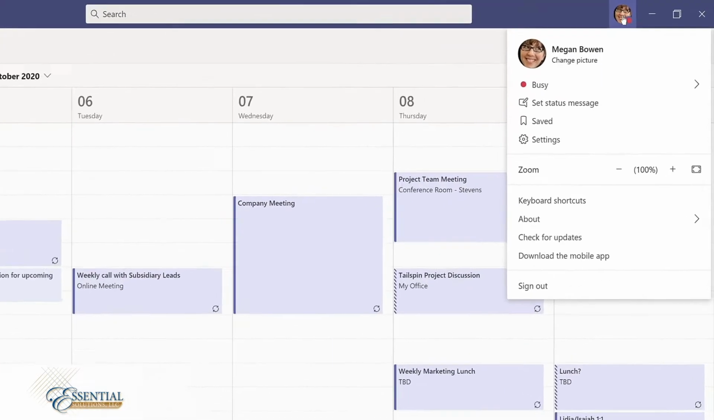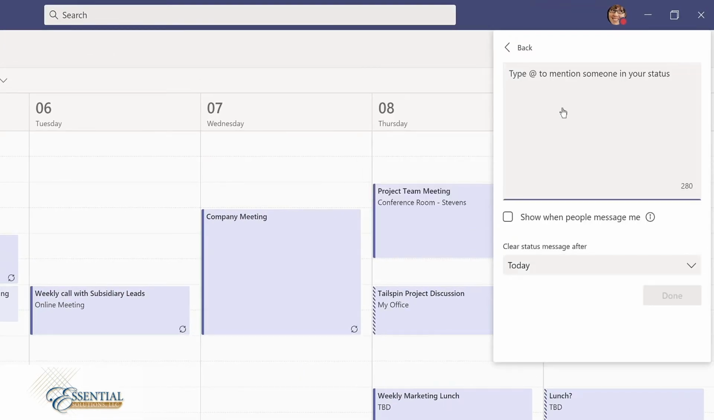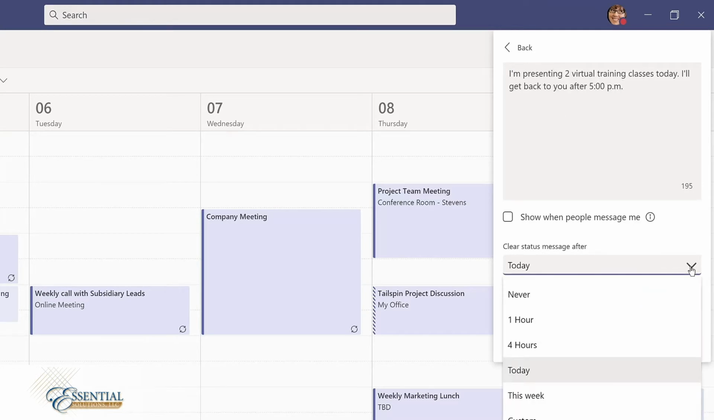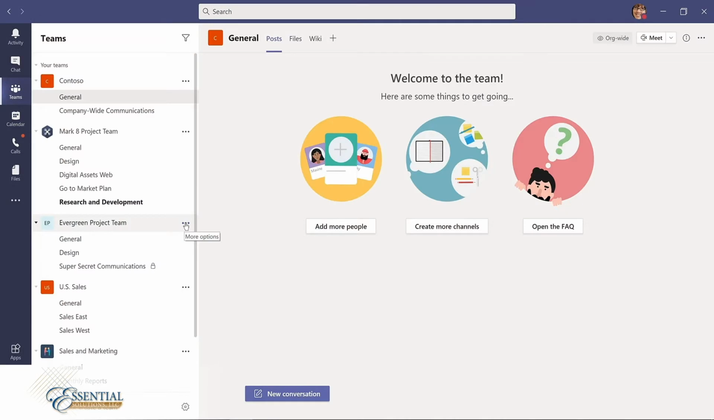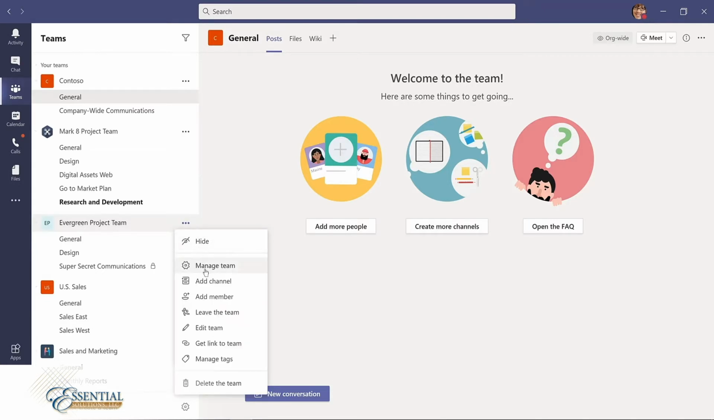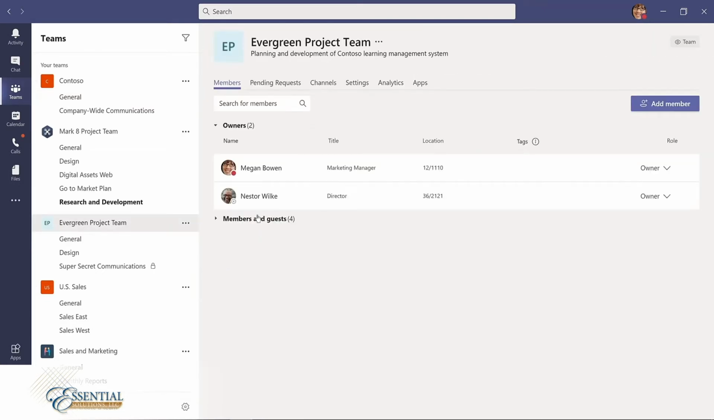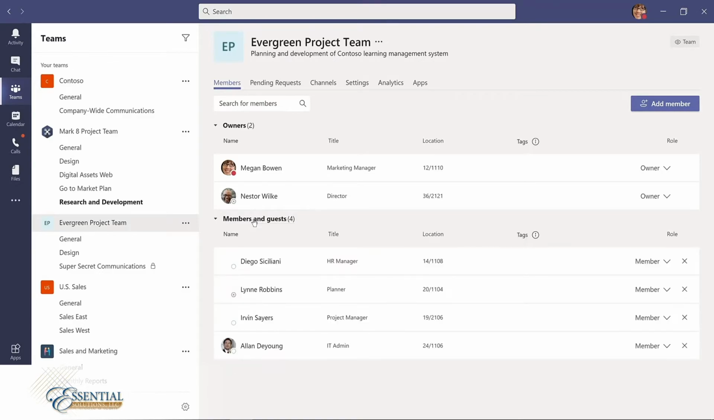In addition to changing your status, you can also set a status message. And then you can determine how long that status message will display. And if you want to see the status for your team members, move to the More options, choose Manage Team, and here you will see the status of those team members.